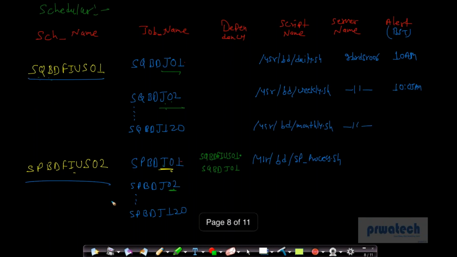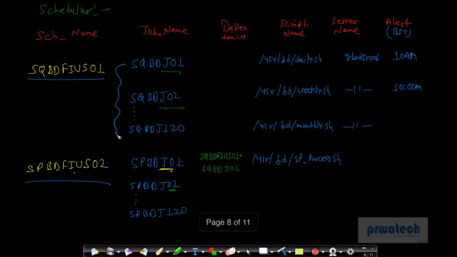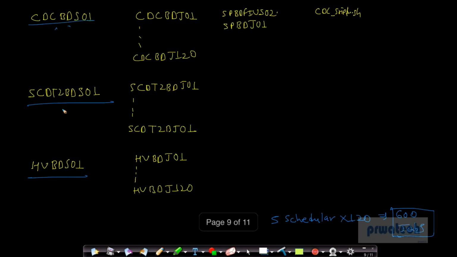Obviously these other jobs have a dependency. If all 120 are not done, then this will not start. If this is not done, then this will not start. If this is not done, this will not start. They have predecessors defined.